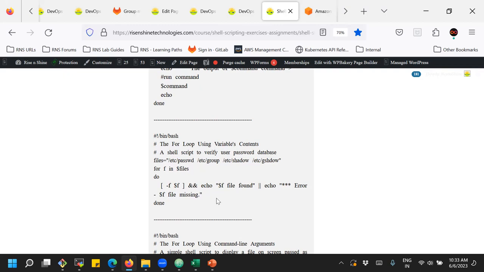It is going to access the password file, group file, meaning the arguments we are passing. Next, if the file exists, then it will print file found. Okay, /etc/passwd file found, like that. If it is false, then file is missing. Like that, we will get out.